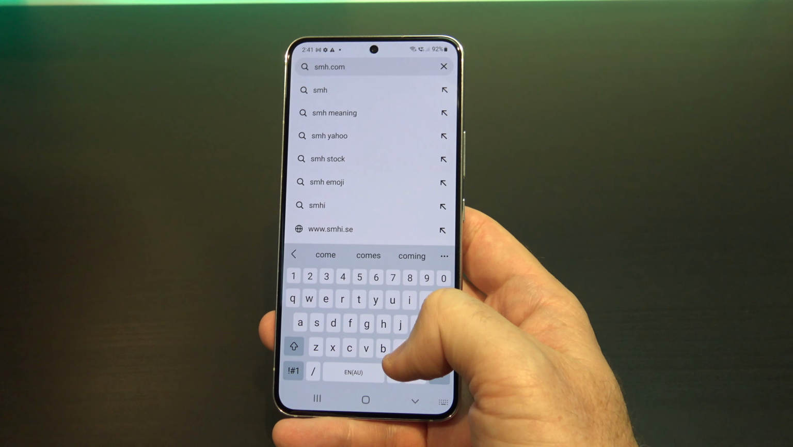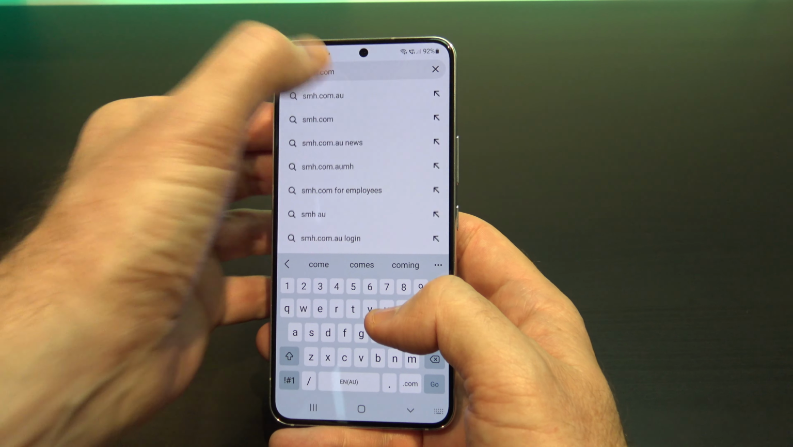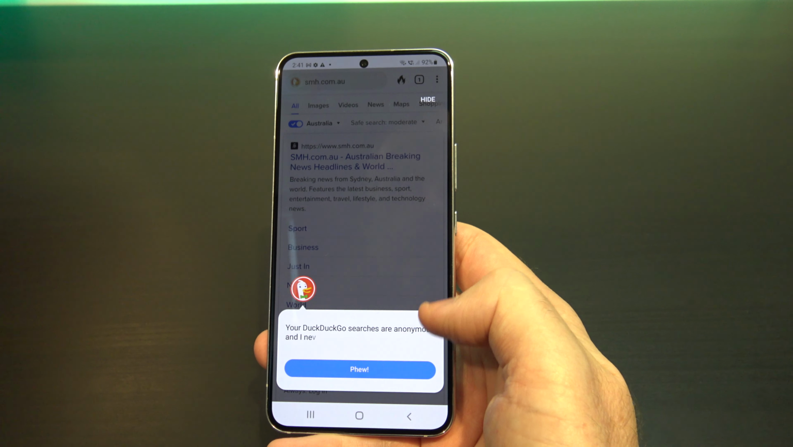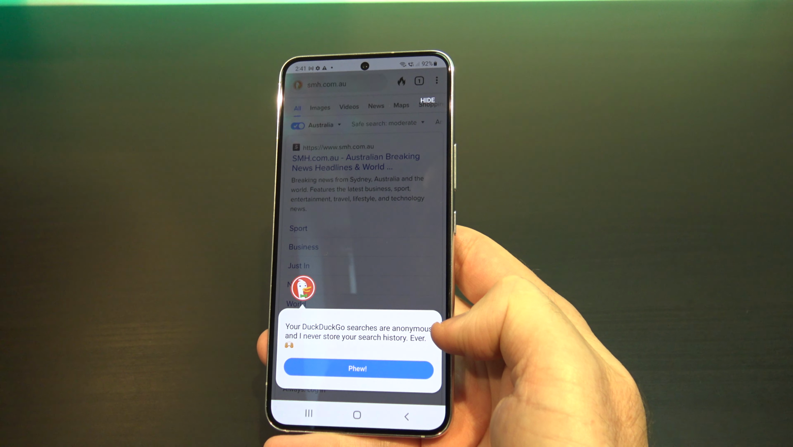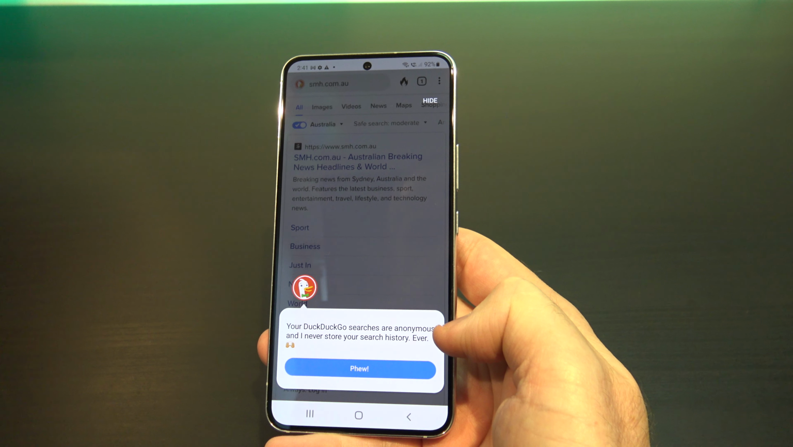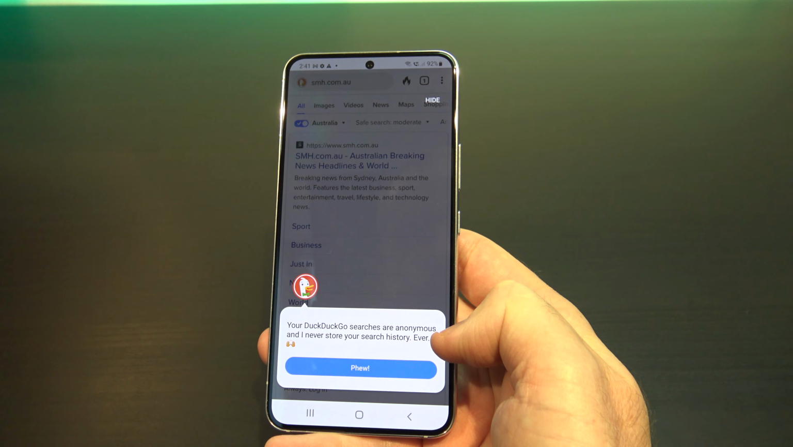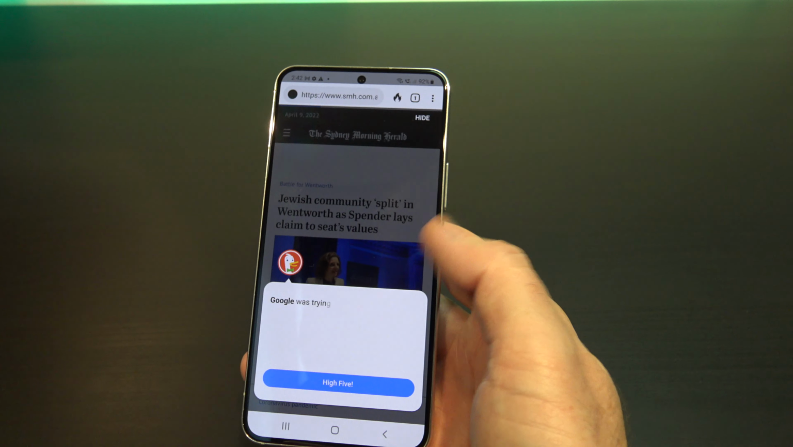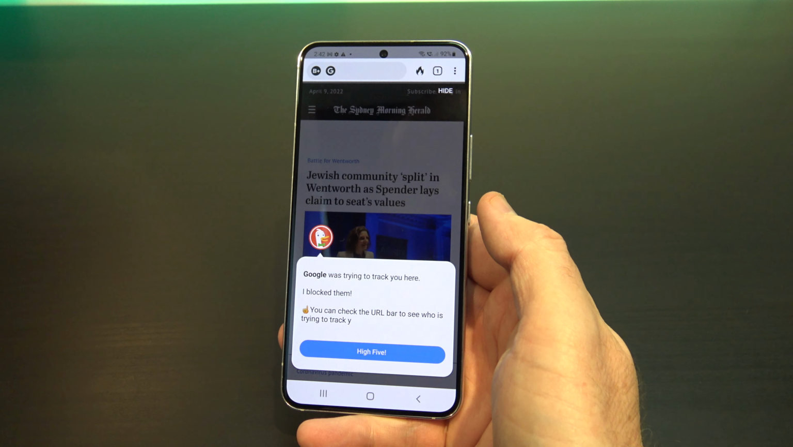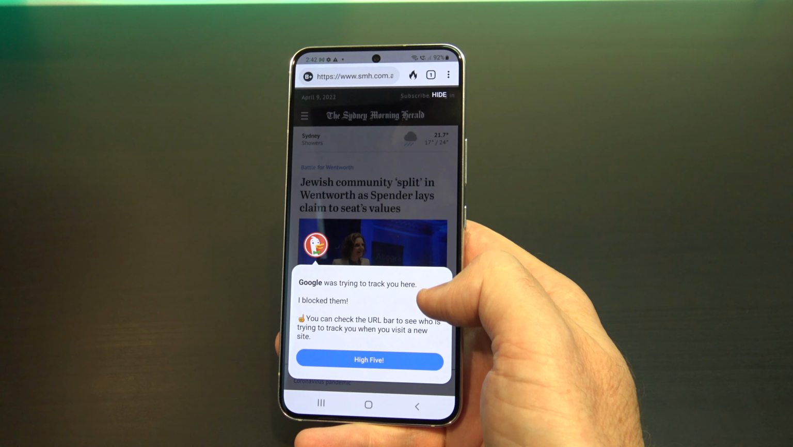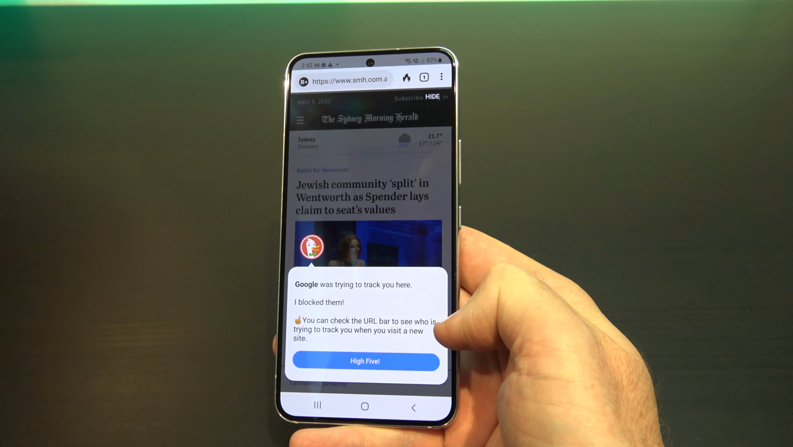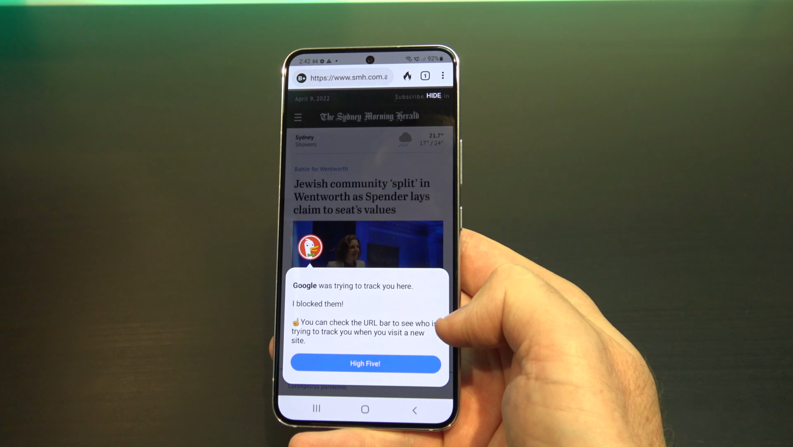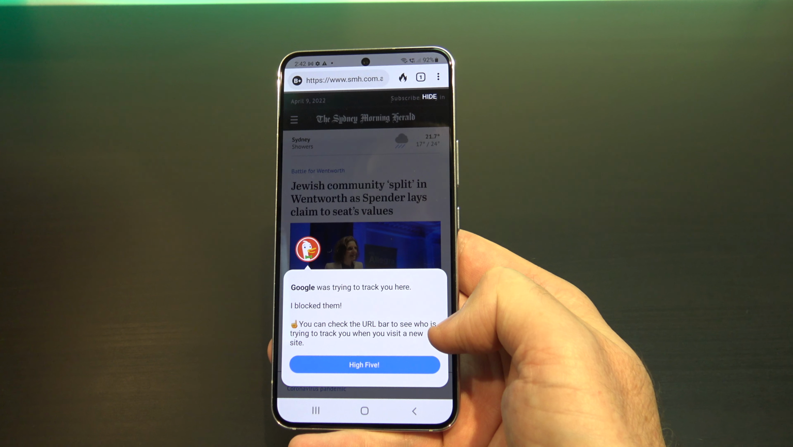If I tap up the top and search for a news website in Australia called Sydney Morning Herald, DuckDuckGo says, your DuckDuckGo searches are anonymous, and I never store your search history ever. So again, your phone is more private. If you tap View, and then I tap on the news website, DuckDuckGo says, Google was trying to track you here. I blocked them. You can check your URL to see who is trying to track you when you visit a new site. Very cool.